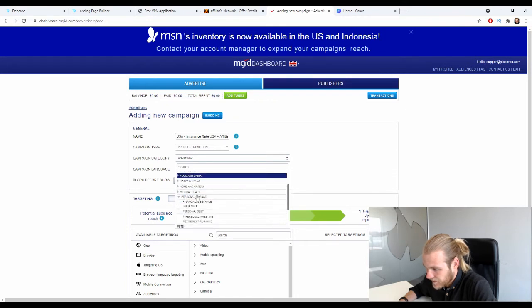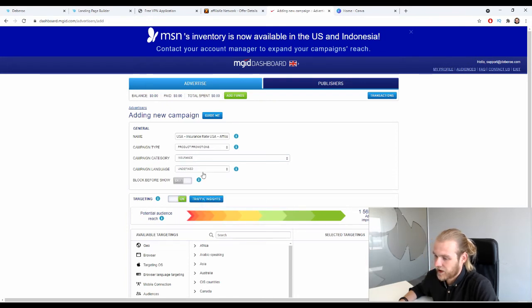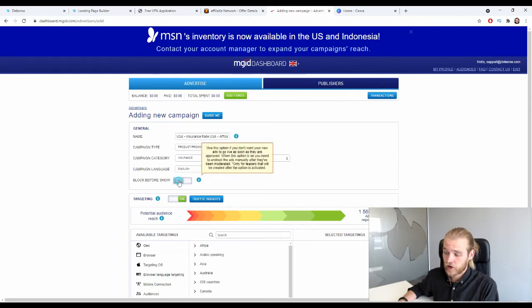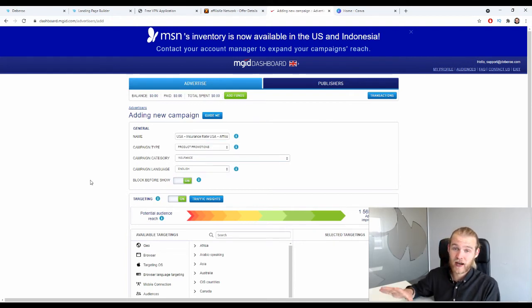Personal finance, maybe. Insurance. There we go. Campaign language is going to be English, and then we have the block before show. So when the block before show is turned off, that will mean that your ads will go live as soon as MGID has approved your ads, okay? If you turn this on, it will mean that your campaign will stay paused after the validation of the MGID team, and you will launch your campaign yourself. So it won't go live until you hit that launch button.